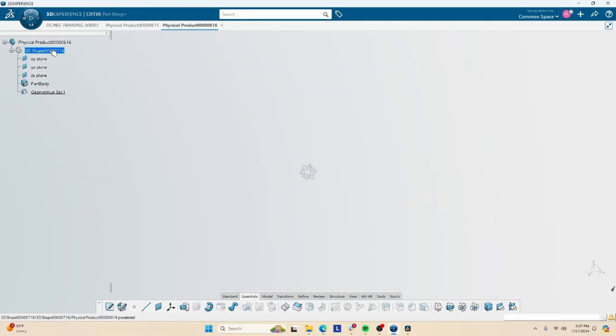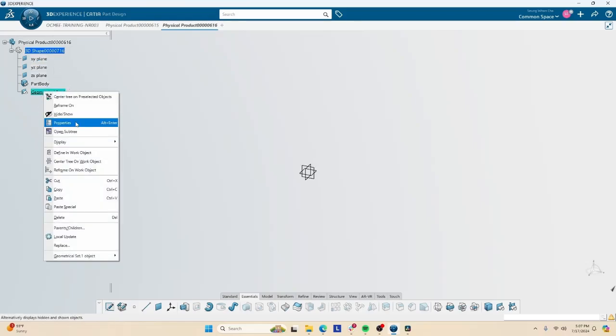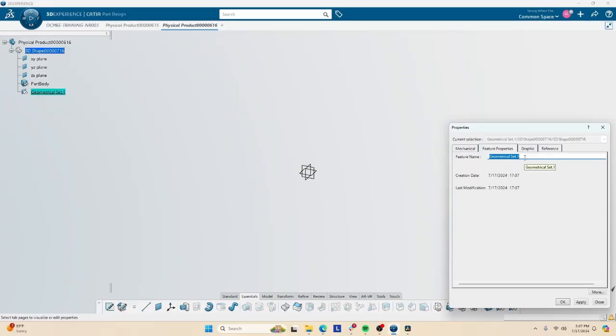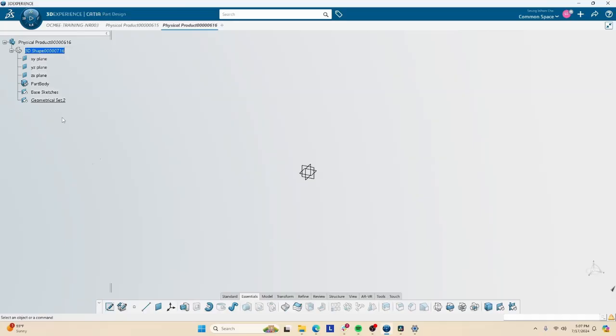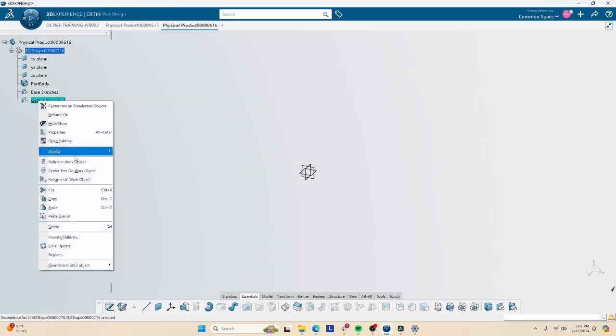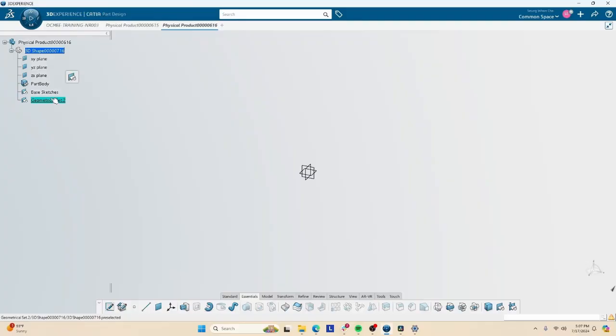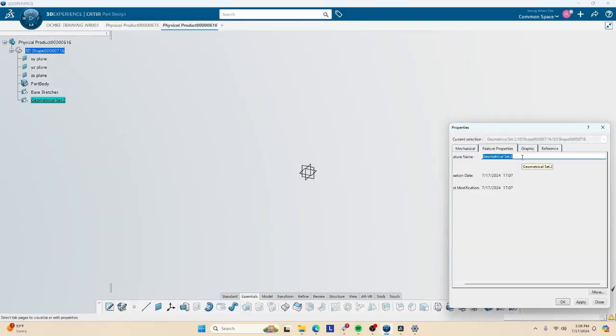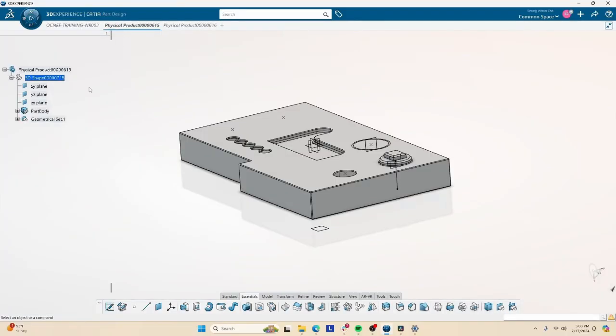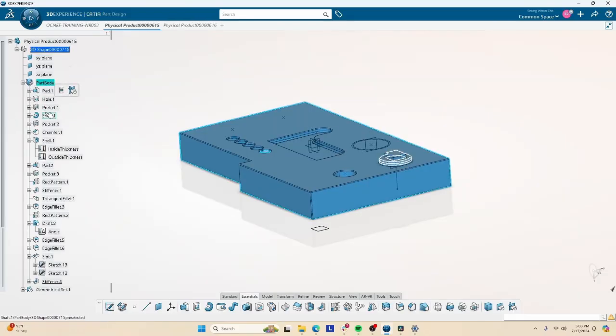First of all, we want to use geometrical sets for our sketches. People do it differently from person to person, but this tends to be our preference here at OcMee. So for example, I'll rename this to, let's say, base sketches. And let's say we have another geometrical set, and I could call it reference elements. So I did a little bit of that here. I put my reference elements in this geometrical set, but I also want to keep my sketches somewhere separate.